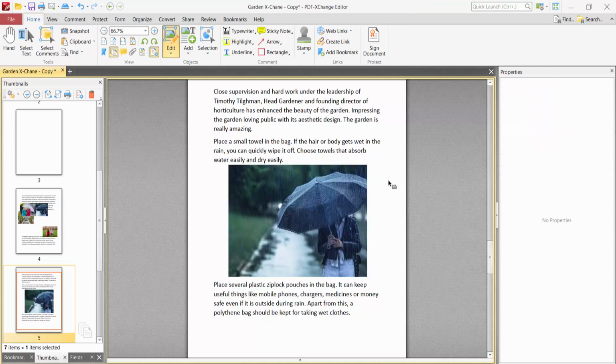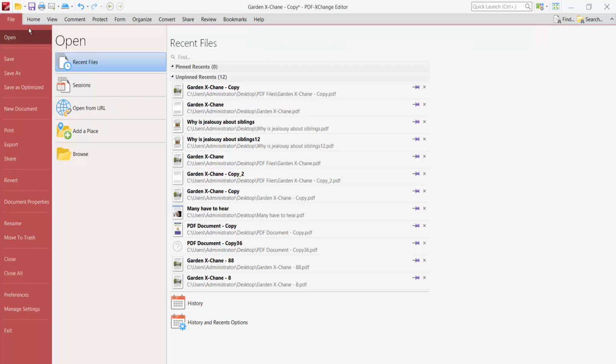Yeah, this is it. And finally select this File option, save or save as your PDF file.